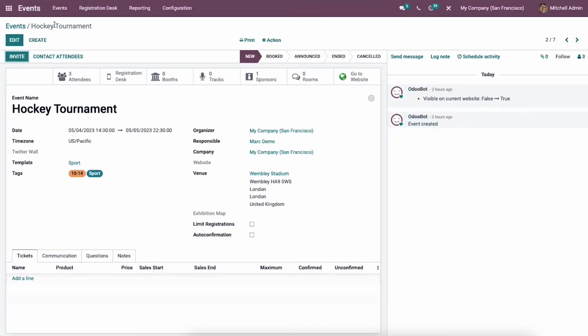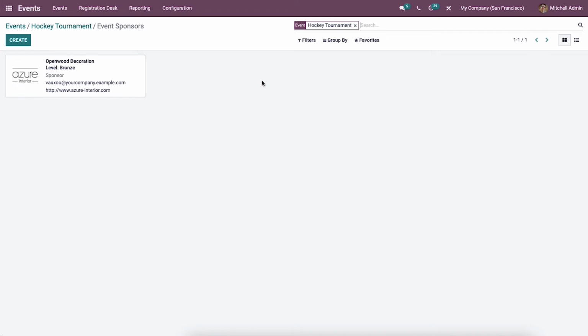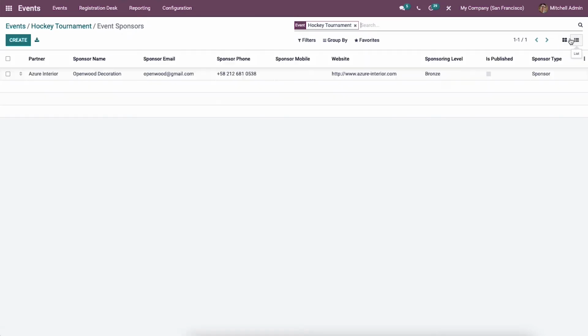Now we can select the event from the events dashboard and we can view the sponsors option in the events window. So click on that and a page of event sponsors is available before you. The details of the sponsors are visible here in the kanban view. In the list view, we can see the vast information regarding each sponsor separately. It includes name, partner, sponsor email, website, sponsor level, is published and the sponsor type. And here we have the option to add custom fields.